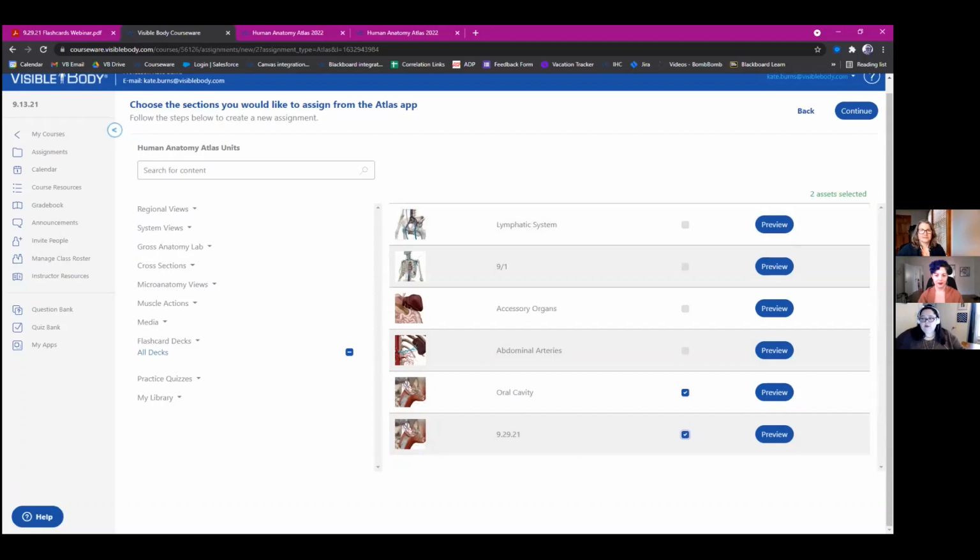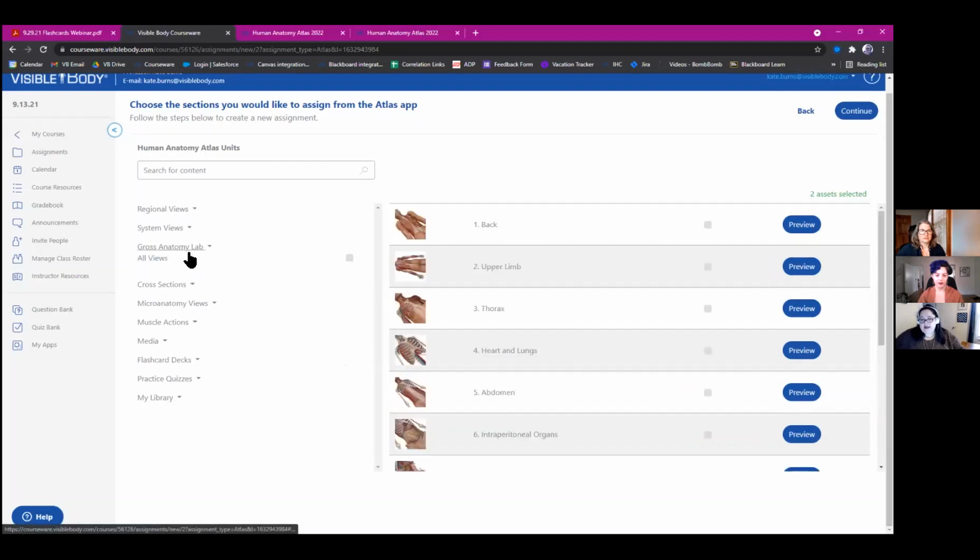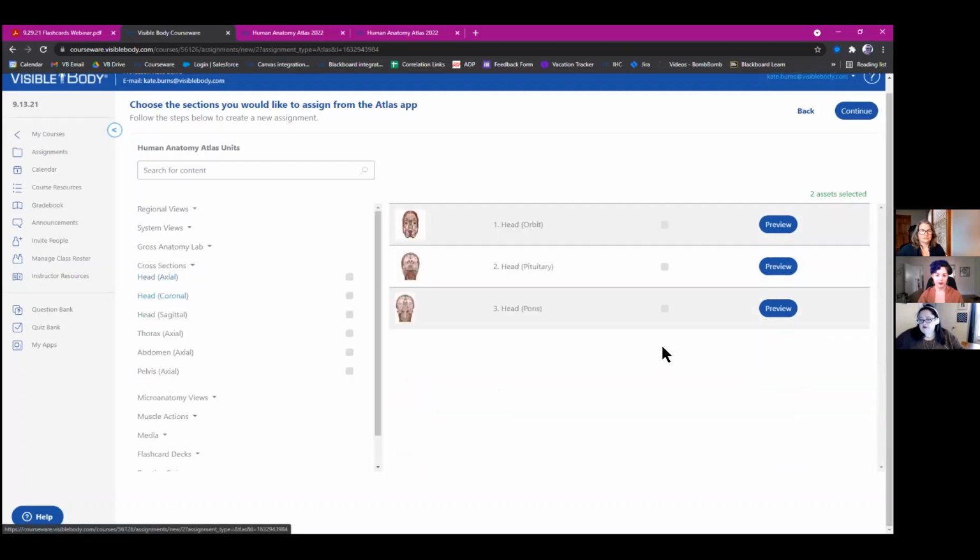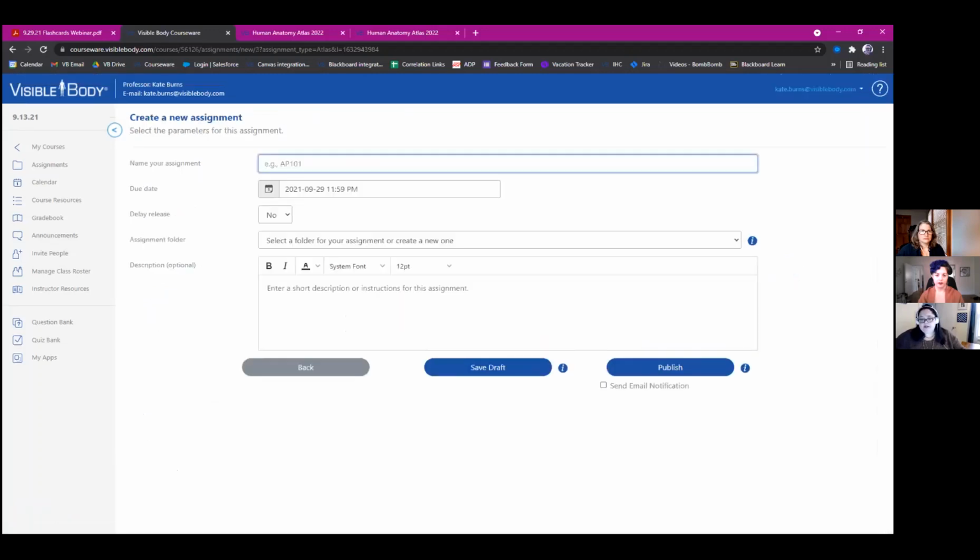I always like to point out when I'm on this assignment screen, the green text that says 2 assets selected. If you navigate away to some other random view, you can always check whether or not you have anything selected for an assignment, even though those cards that I selected aren't in this preview panel anymore. So once I have those assets selected that I'd like to assign, I'll click continue up here on the top right. And I'm going to call this flashcard.